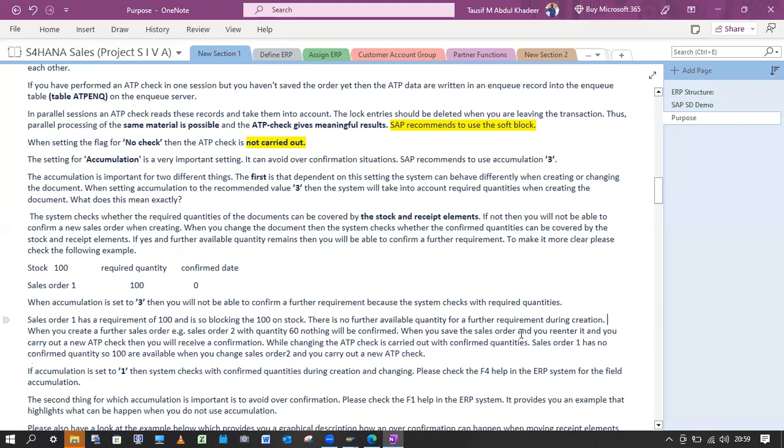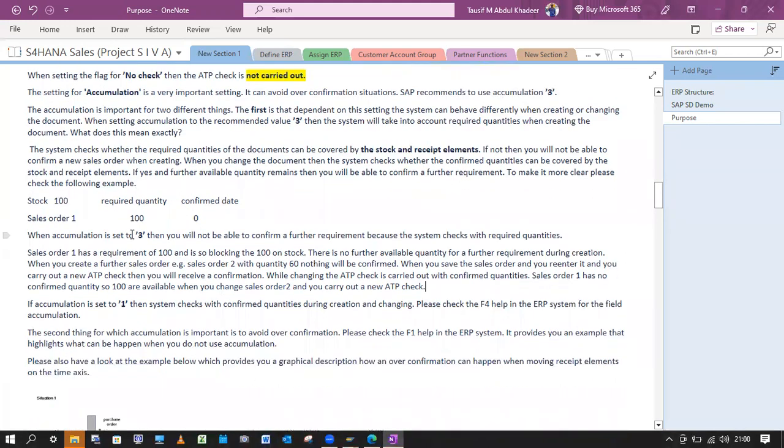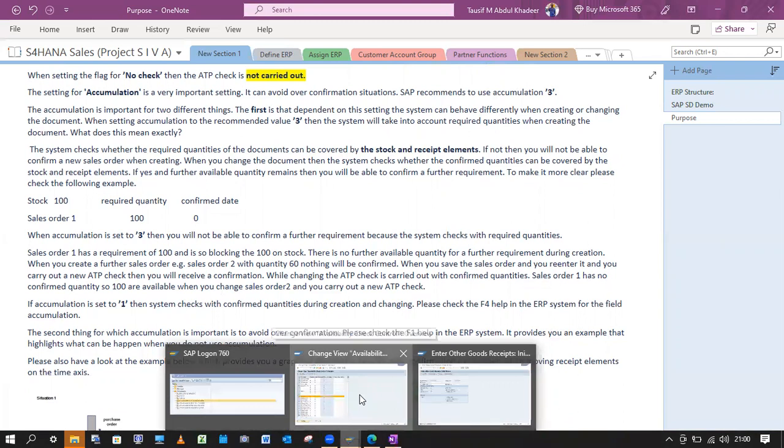When you save the sales order and re-enter it and carry out a new ATP check, you will receive a confirmation. While changing, the ATP check is carried out with the confirmed quantity. Sales order 1 has confirmed quantity 100 available. When you change sales order 2, you carry out a new ATP check. Okay, let's see this functionality with accumulation 3.